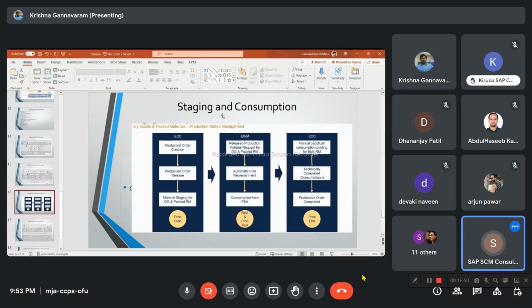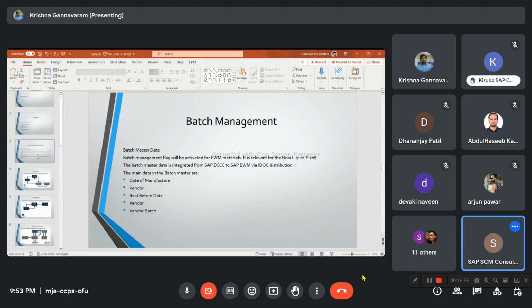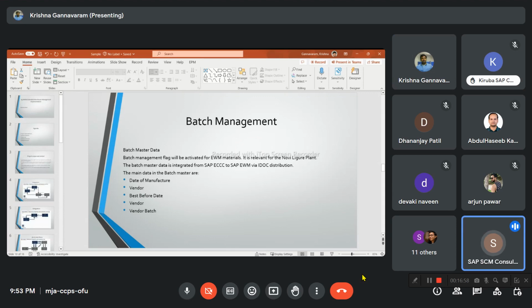So I will share the BPML in the shared folder. I don't think they added it, so I will share the BPML also. You can add any additional process which is required. Based on the BPML, we need to prepare the workshop document, so we need to identify the list of processes.